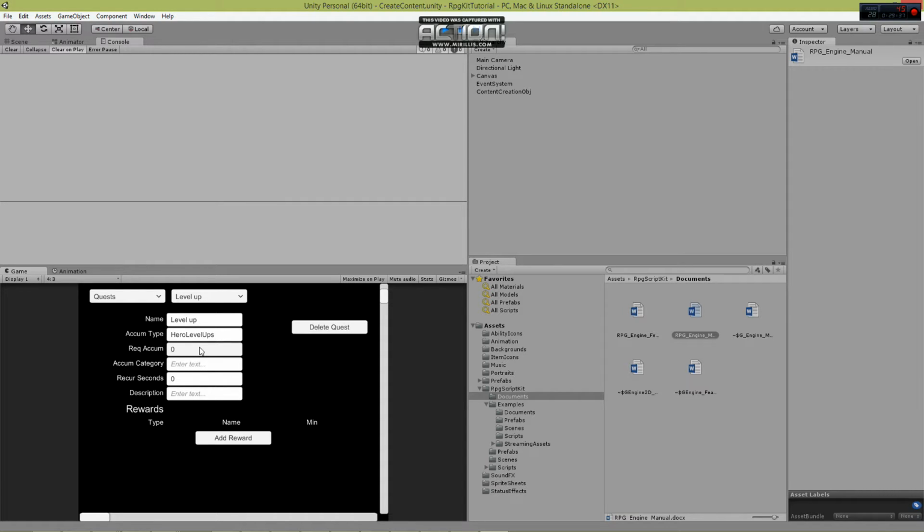And in order to satisfy this quest, we're going to have 1 level up. And who are we leveling up? Any hero that's leveled up, so we set all here, and any hero that gets leveled up will satisfy this quest. For recur seconds, we're going to set that to 86,400, which happens to be the number of seconds in a day. So this will be a daily quest. And daily quests can be very useful to help keep your players interested and active in the game. We'll set the description to level up 1 hero.